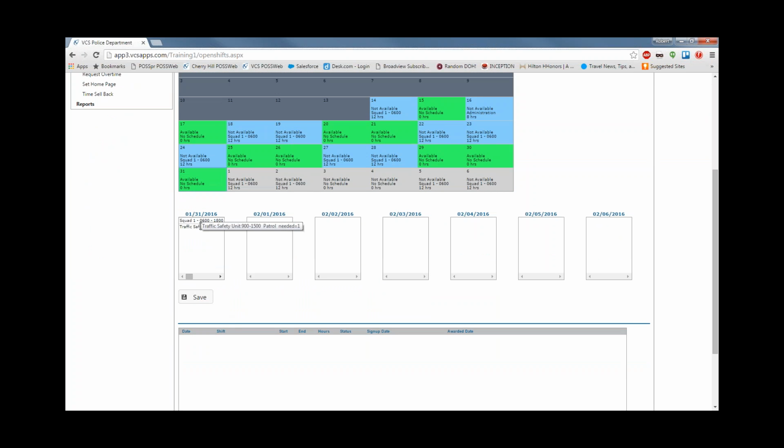So here's an example of a day where we have more than one open shift. We have one for the Squad 1 shift. We have one for the traffic safety unit. I can hover over them to get a little more information, and I can click on them, and that'll give me that information up here. So the date, the shift, the actual times of the overtime, and the group that I'm a part of that allows me to sign up for it.